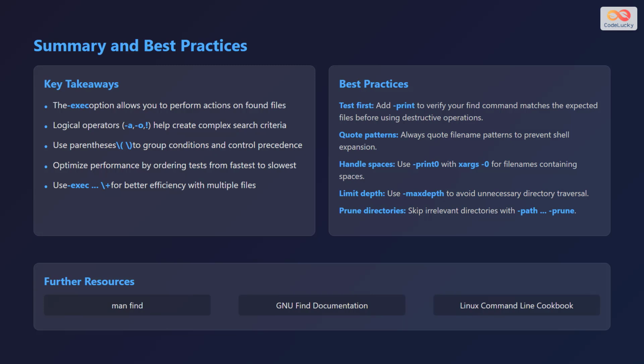Here are some best practices. Test first by adding -print to verify your find command matches the expected files before using destructive operations. Always quote file name patterns to prevent shell expansion. Handle spaces by using -print0 with xargs -0 for file names containing spaces. Limit depth by using -maxdepth to avoid unnecessary directory traversal. Prune directories by skipping irrelevant directories with -path and -prune. For further resources, consult man find, the GNU Find documentation, and the Linux Command Line Cookbook.